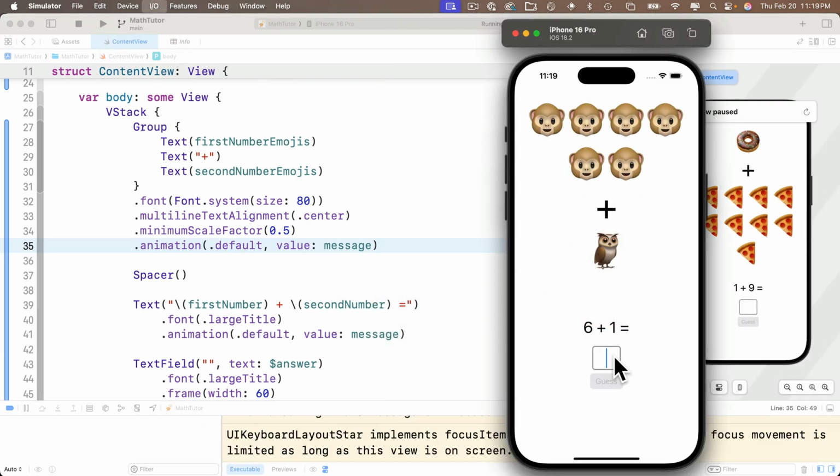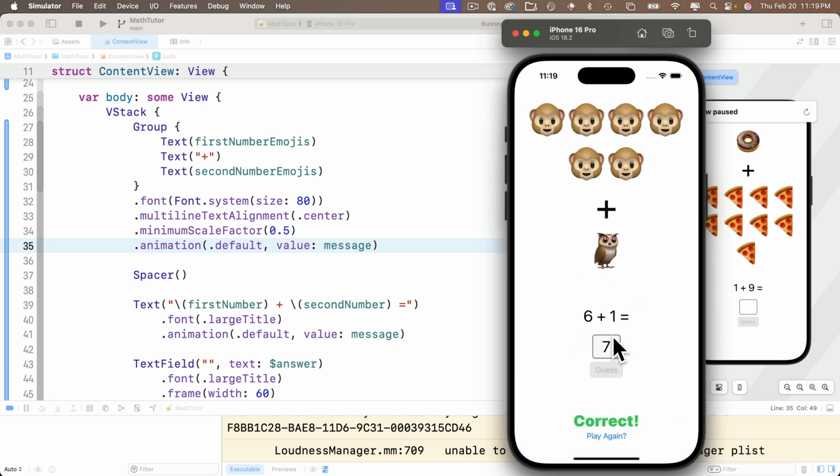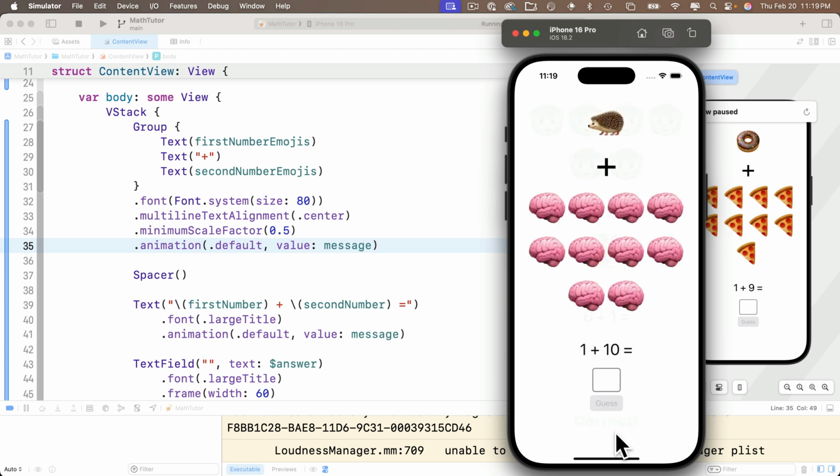Oh, legends, look at this. Monkeys and an owl. I'm going to enter a 7 for this. Guess button enabled. Backspace, guess button disabled. Enter again, guess button enabled. Working good. And that's a correct guess! My text field is disabled, my button is disabled, but I can click on play again down here. Ooh, and a hedgehog and brains.